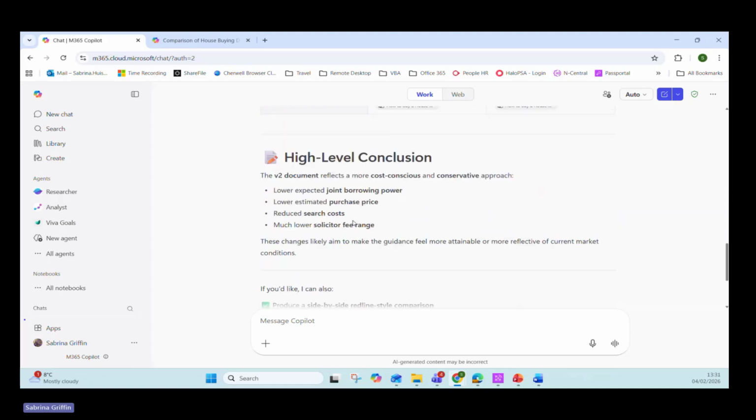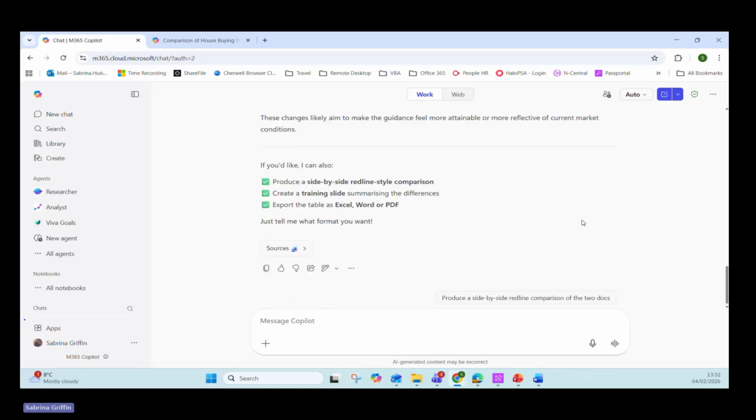So that's just really giving a summary. So based on these changes, this is what we'd say about it in that summary. And again, it's offering additional things it could do.